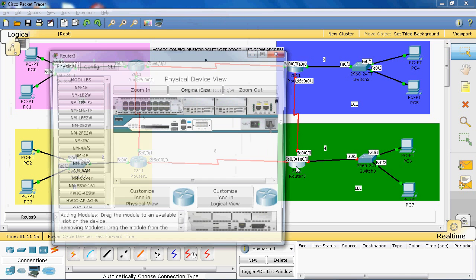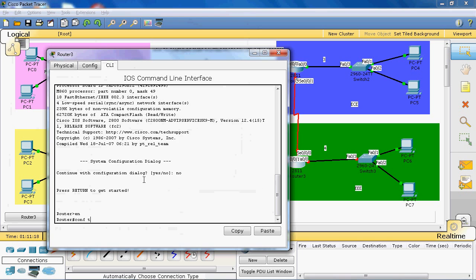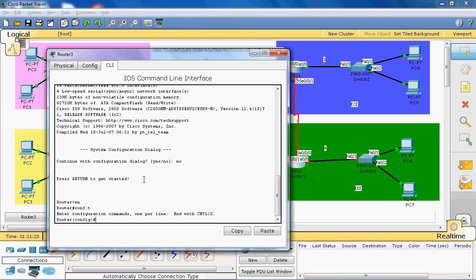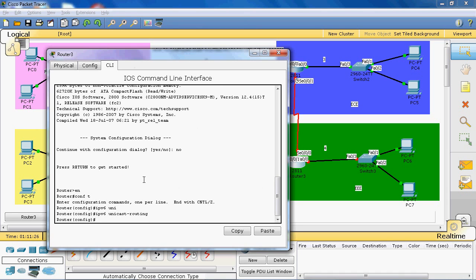So we can go to the router, enable, configure terminal. In global mode we can give ipv6 unicast-routing. So using this command only, the router can forward the IPv6 traffic. It is not inbuilt. For that purpose we give manually ipv6 unicast-routing.